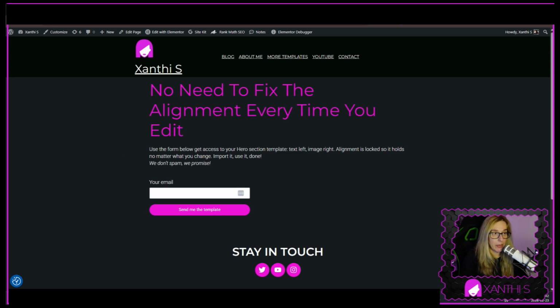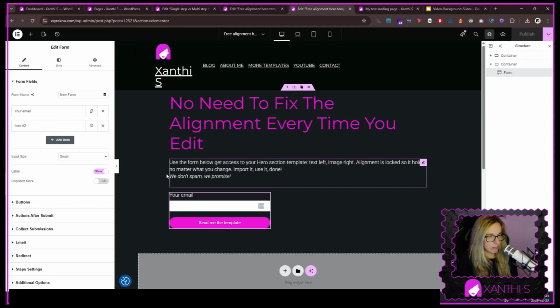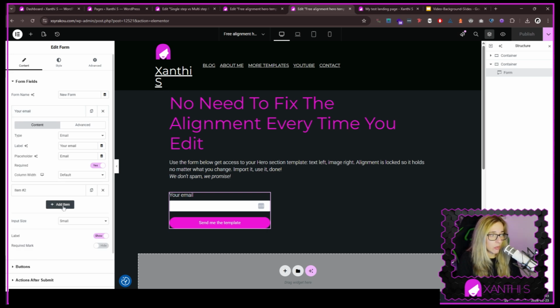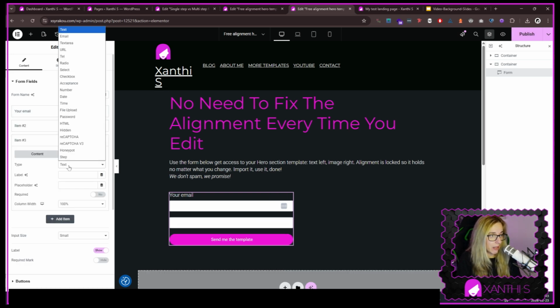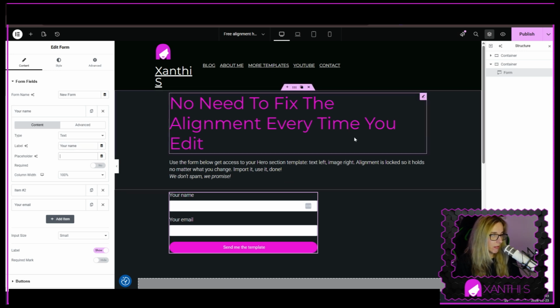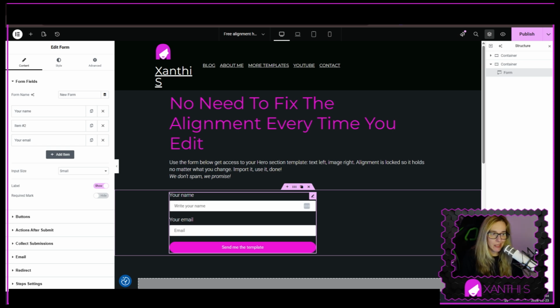This is a single step, and in Elementor, it looks like this. A form, your email, item here. This is the honeypot. This is good for anti-spam. But you really need an email, and if you want to add a name, you add a text field, and you can write your name, and you can add a placeholder, write your name. So that is a single step form, a simple one, the forms that you are mostly familiar with.